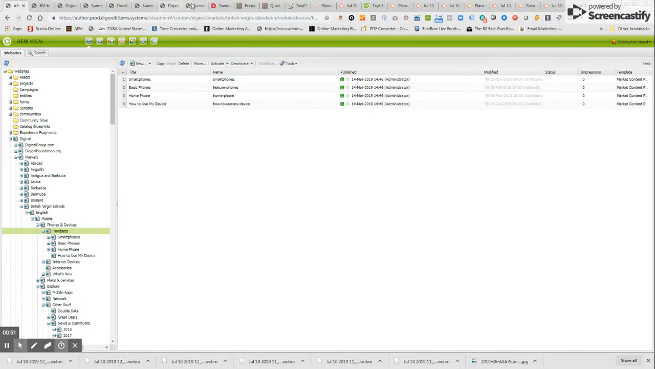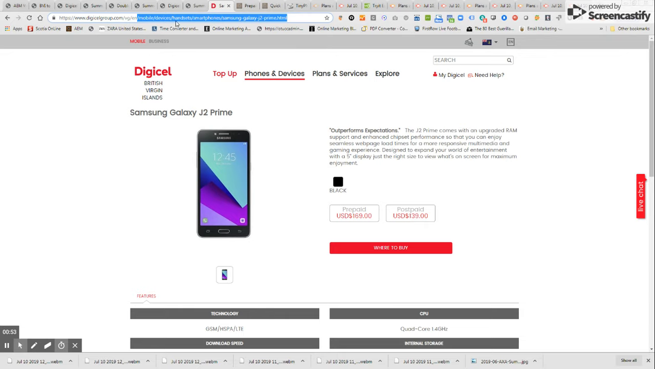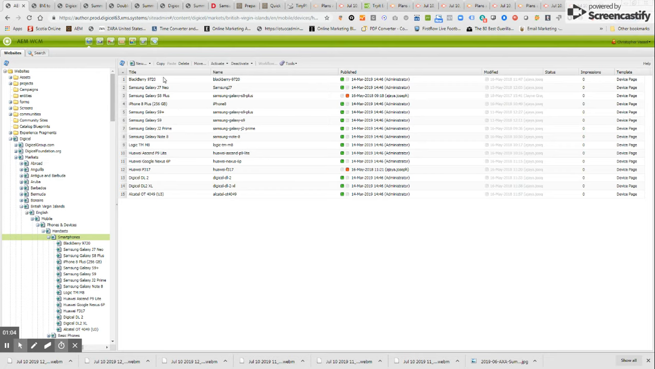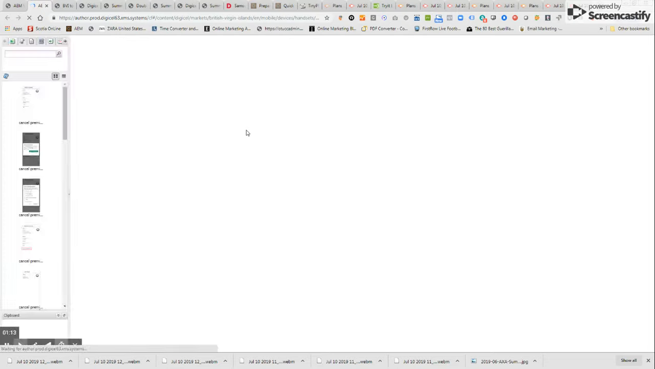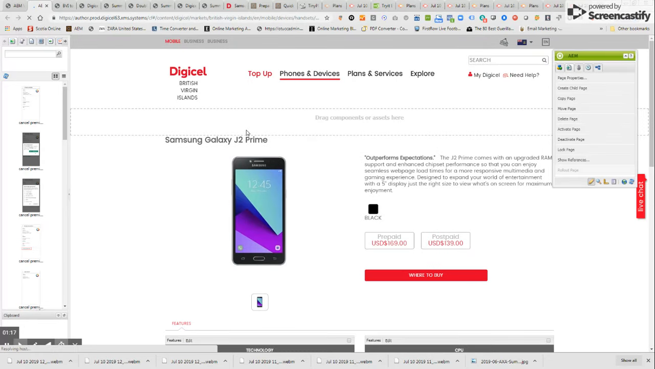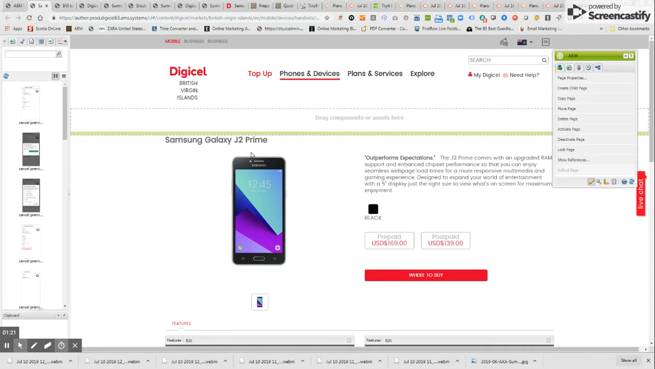handsets, as indicated here, phones and devices, handsets. Then we have to go to smartphones, and then we have to go to Samsung Galaxy. So on the smartphones, notice all the child pages load here. We look for Samsung Galaxy J2. We double click to enter. Okay, so we're on the page.